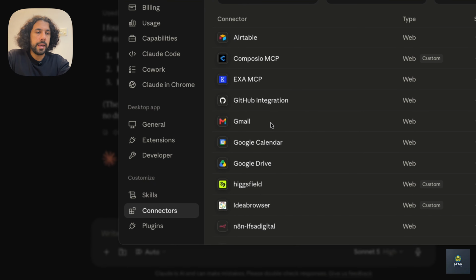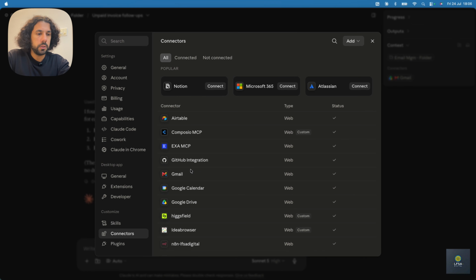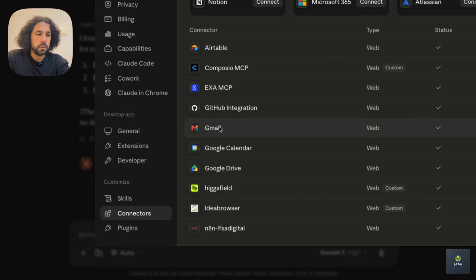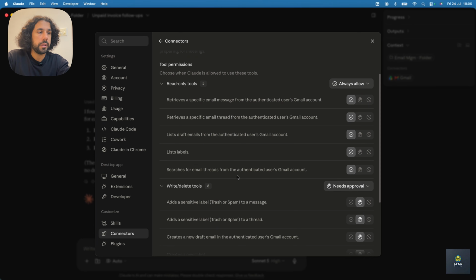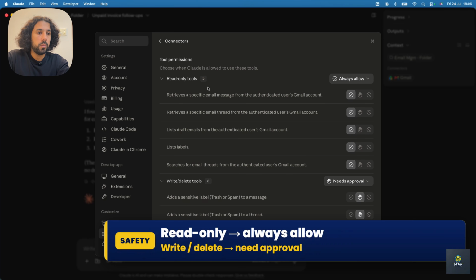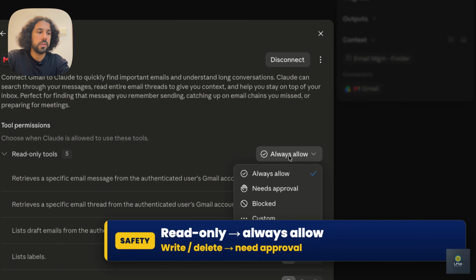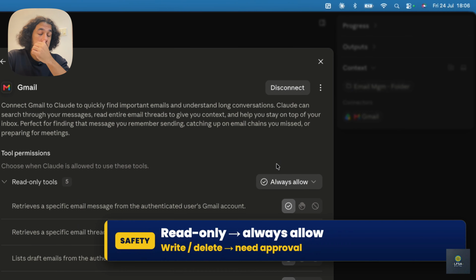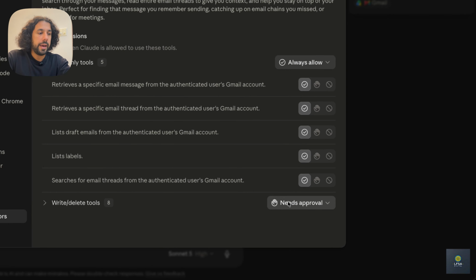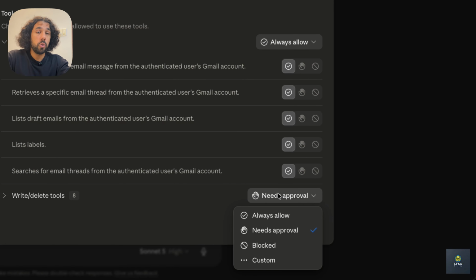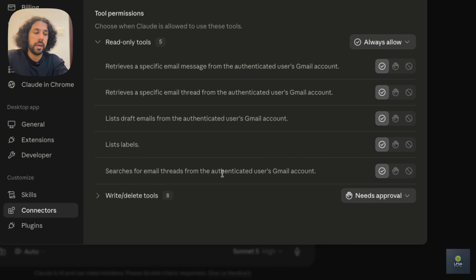Something about the connectors that I haven't mentioned, but it's quite important for you to understand. When you click on the connector, Gmail for instance, it's going to show you the tools permissions within that connector. So for the read-only tools, I have always allow. So I don't need to approve anything when Claude decides to use it for read-only. For write and delete tools, I have it as need approval. So it will always ask for my approval before it writes or deletes anything.